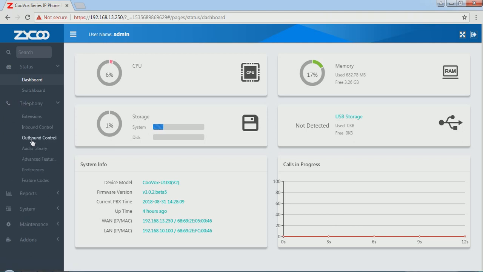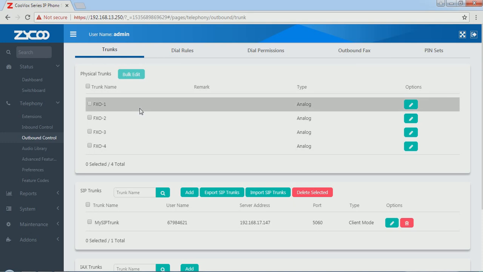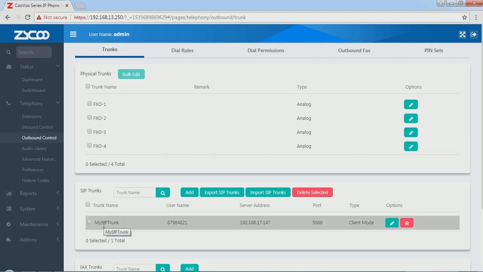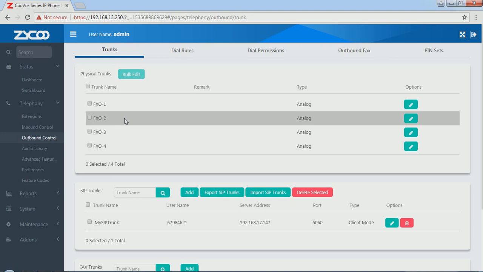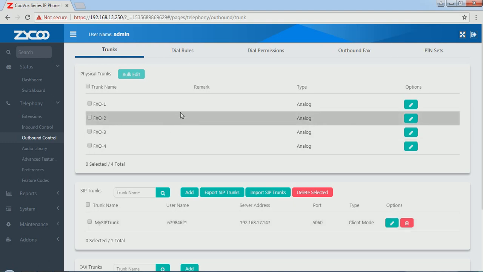Go to the telephony outbound control trunks page. Here I have 4 FXO trunks and 1 SIP trunk. The 4 FXO trunks are for domestic phone calls, and the SIP trunk is for international calls. So I need to create two dial rules, one for domestic calls, another for international calls.